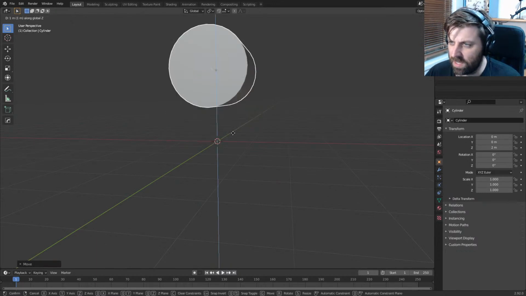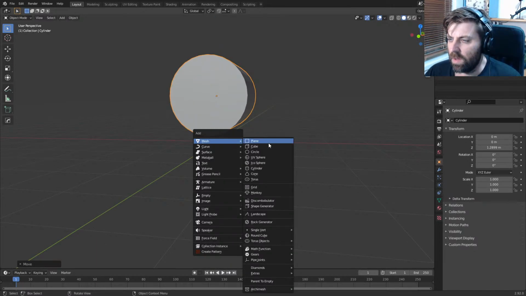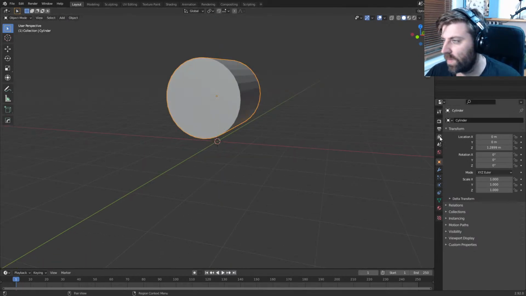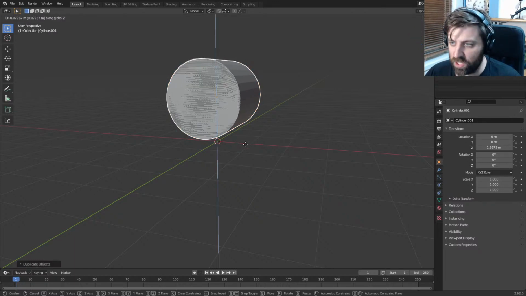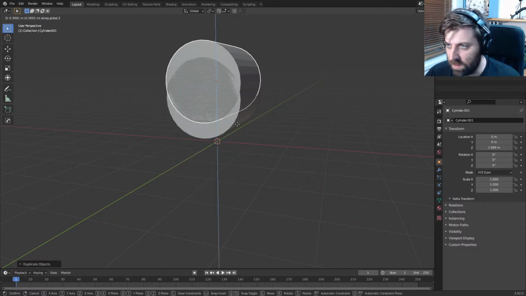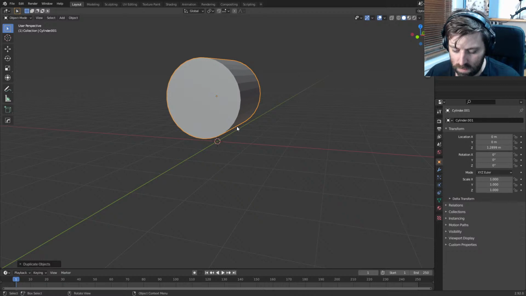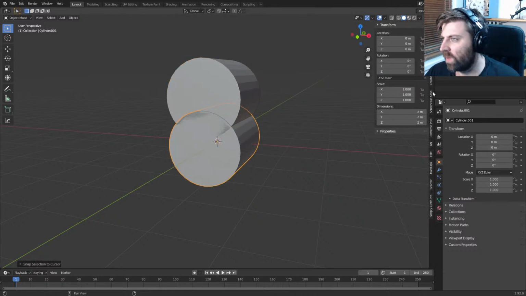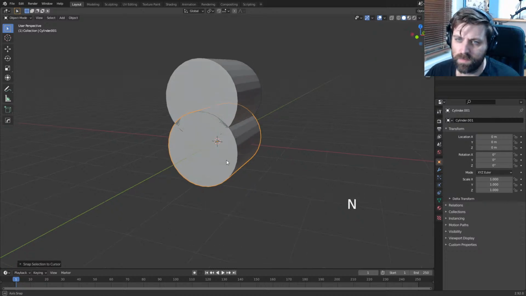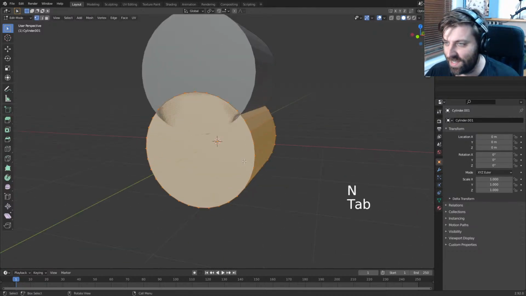Maybe we'll go GZ. Let's go Shift D, GZ. I'm going to bring that back down. Okay, let's go Shift S, cursor selection to cursor. Bring that back in the middle. Let me just turn on my screencast keys as well. And more cubes.